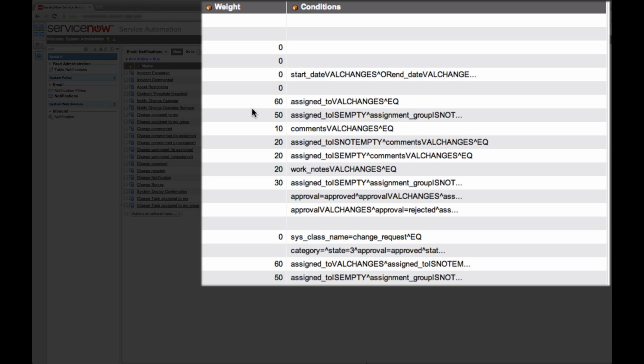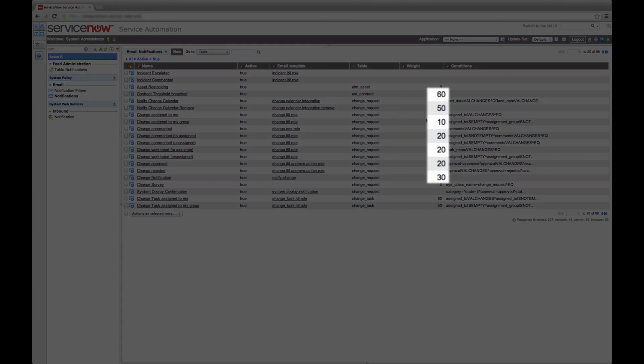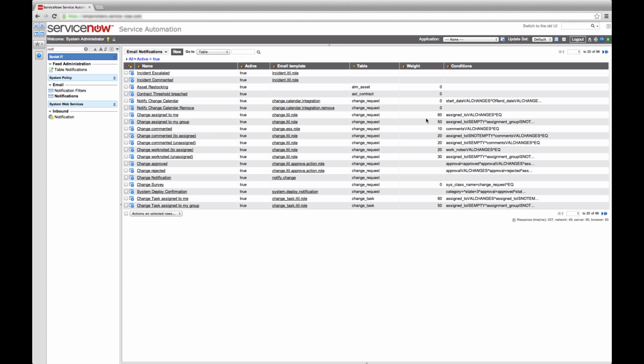When an event triggers a notification whose weight is 0, ServiceNow always sends an email message if the notification's conditions are met. But when there are multiple non-zero notifications in the outbox from the same table and addressed to the same recipient, the system sends only the notification with the highest weight. All other notifications are moved from the outbox to the skipped mailbox. We'll look at that in a moment.